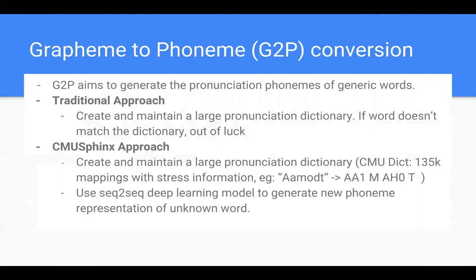The other technique that we used is grapheme to phoneme conversion. A grapheme here is, you can think of it as just a character within a language system. A phoneme is a basic unit of pronunciation. And what G2P is trying to do is it's trying to generate the pronunciation phonemes of a generic set of words. The traditional way that this has been done is you create and maintain a large pronunciation dictionary. So this dictionary would have the key as a particular word and the value as the phonetic representation of that word. The problem with this system is that if your word is not in this dictionary, you're out of luck.